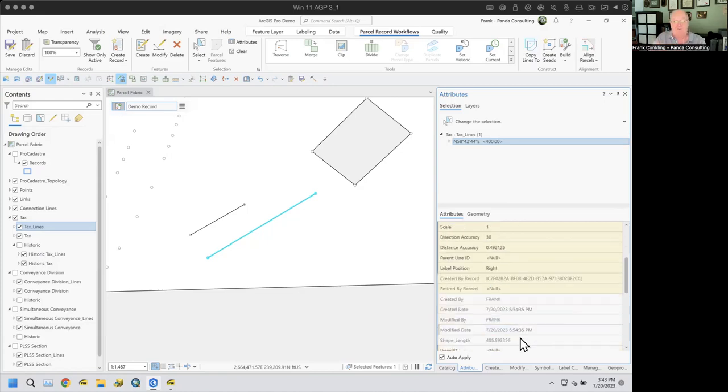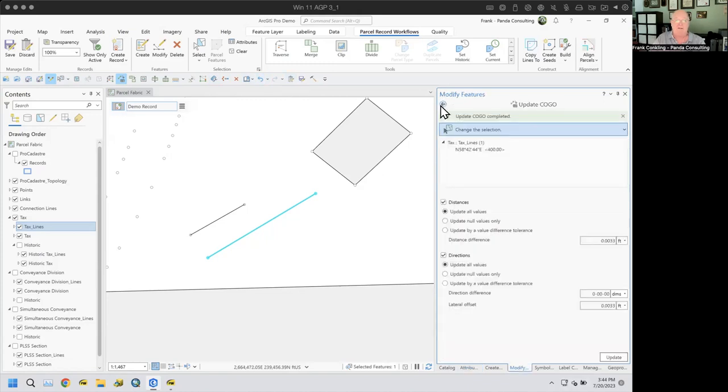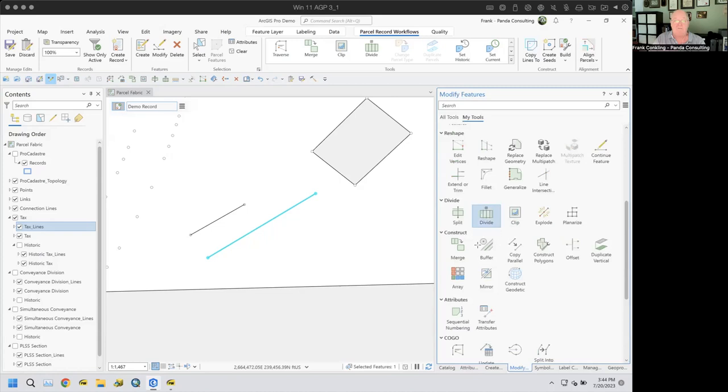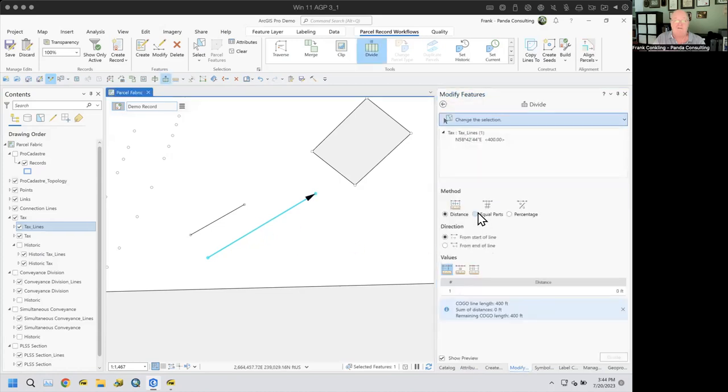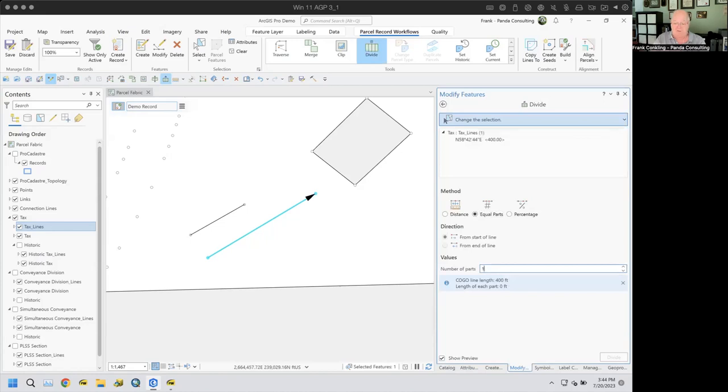Remember, that line was 405.6 feet long. If I go in here and divide this, let's go back to modify, then we go to divide here, dividing my line, and I tell it to divide it into two equal parts, all right? Notice it's reading my COGO values now, not the overall length of the line, because it had a COGO value and said, if you divide this into two parts, they're both going to be 200.